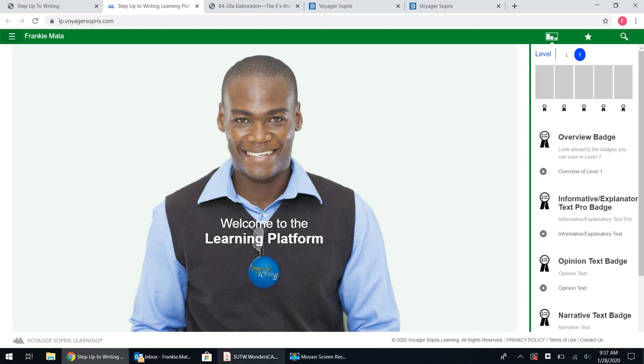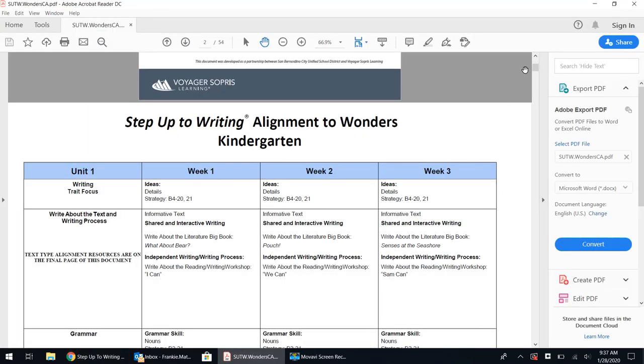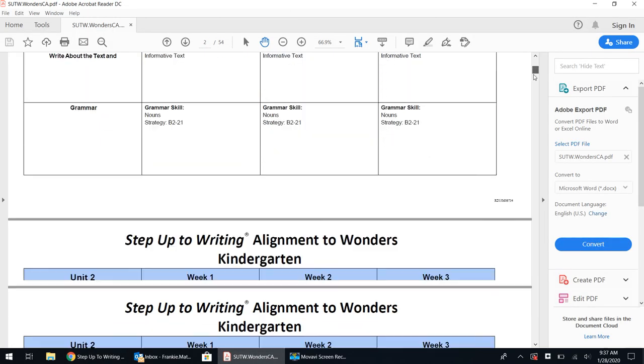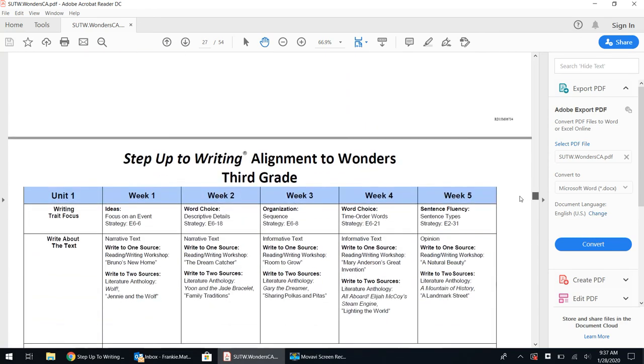So that's about it for me. I invite you to explore the digital sample, as well as explore how this might work in the classroom for you. So whether you're in kindergarten, second grade, third grade, all the way, we have the alignments all the way up to sixth grade within Wonders.